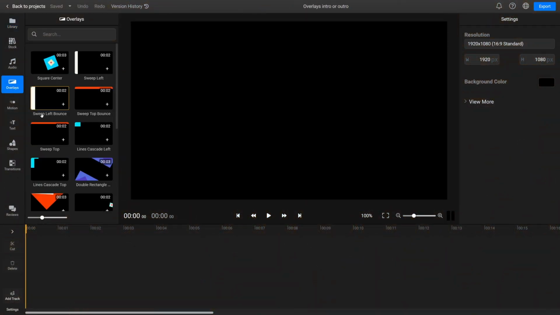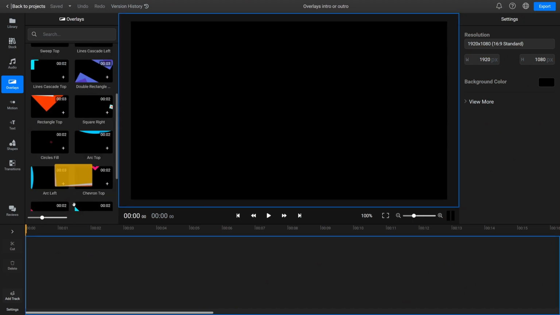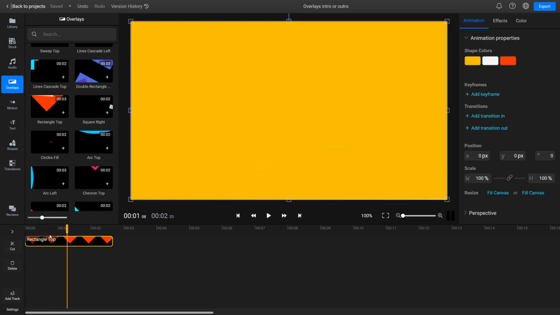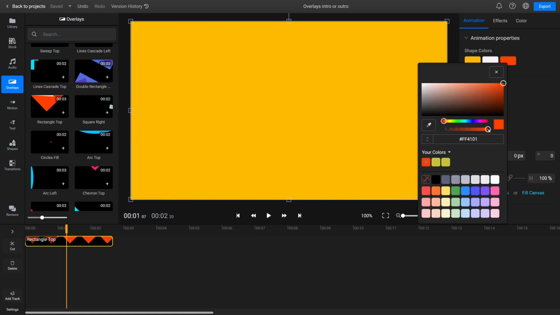For this next intro, we're going to use Flixier's animated overlays. Let's go over to the Overlays tab and drag one to the timeline to take a better look. Notice how there are a few seconds where the yellow rectangle takes over the whole screen? We'll use a trick to make that last longer so we can display our video title or logo there.